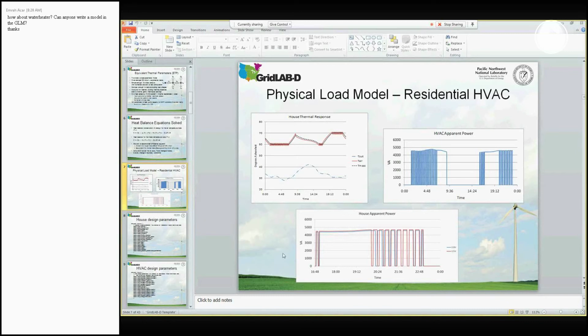And so we're trying to capture all those effects in there. So not only the temperature and climate effects, but also the power system effects, which end up being how does voltage affect the efficiency of these devices. Here in this picture, you can get a conceptual view of what's going on.